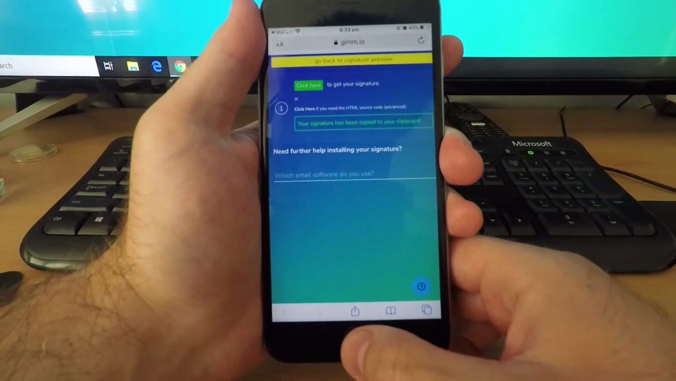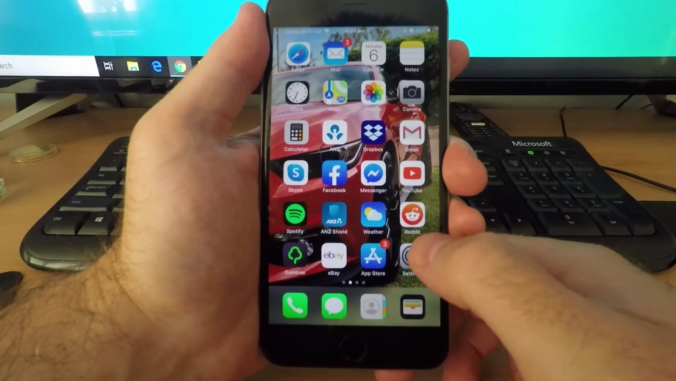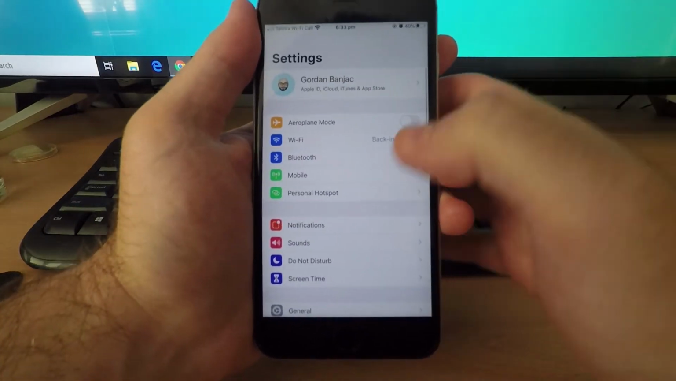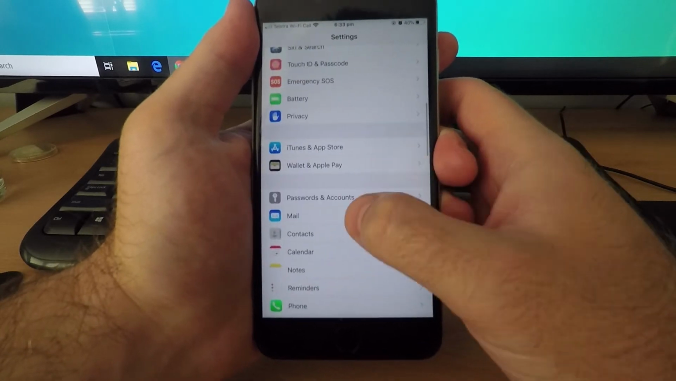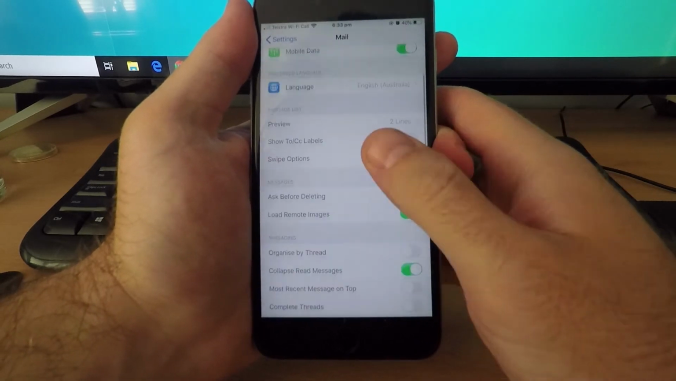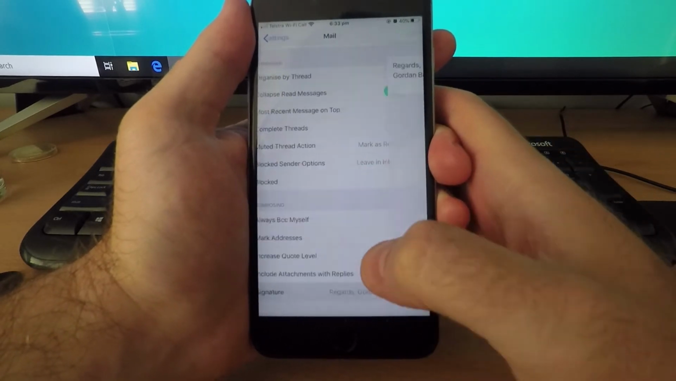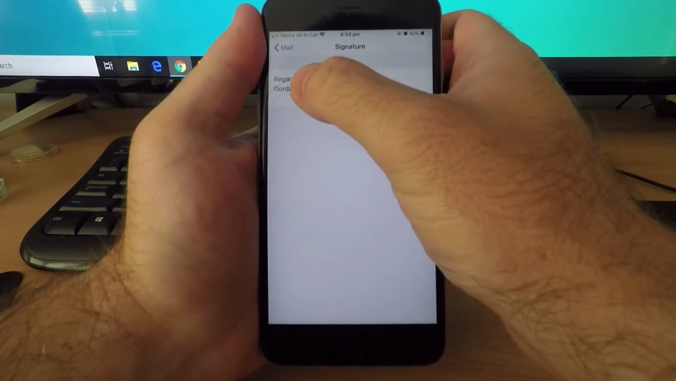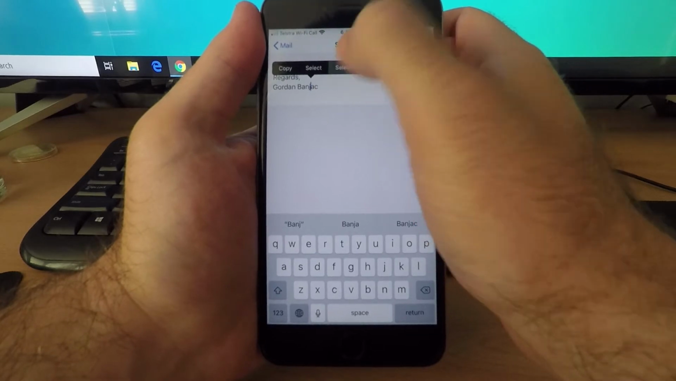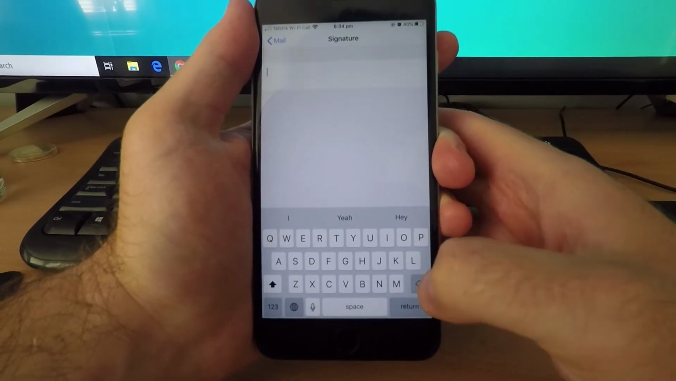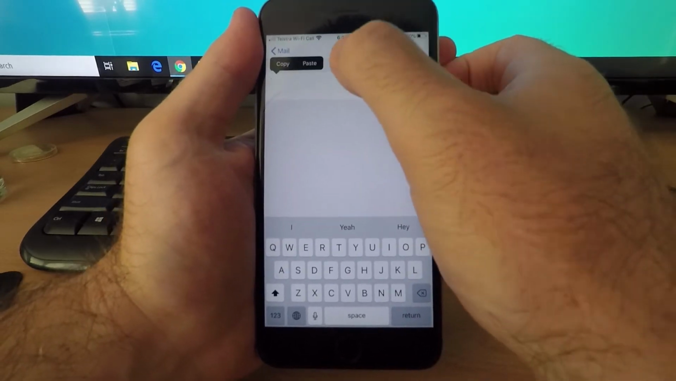Press the home button and then go to your settings, scroll down until you see mail, and then scroll down until you see signature. Now what you want to do is tap and hold here, and then select all and remove it. Then what you want to do is tap and then click paste.